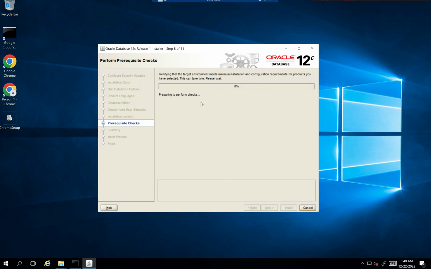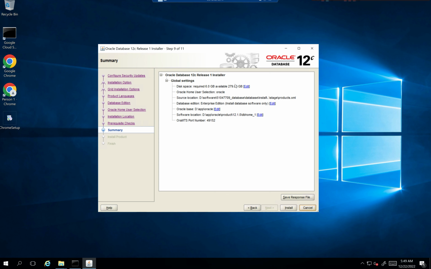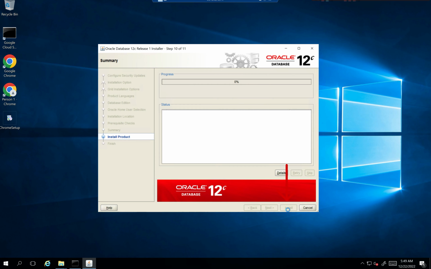Now it will check the prerequisites. So I'll pause this video and wait for this to be completed. It is fast. It is checking the swap and all. All right, I didn't have to pause my video. So this is a summary. The disk space required is 6 GB, available is 279, and the Oracle home user is Oracle, as I have put the user ID, and the location and other good stuff is here, and I'll just say install.